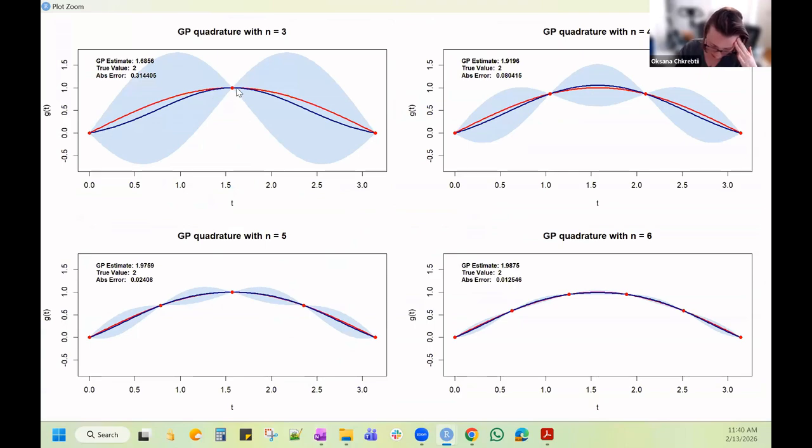So basically we have a sine function in red, and we wish to integrate it from 0 to pi. The true value of this definite integral is 2. So if we only use 3 quadrature nodes, the nodes are shown here as red dots.